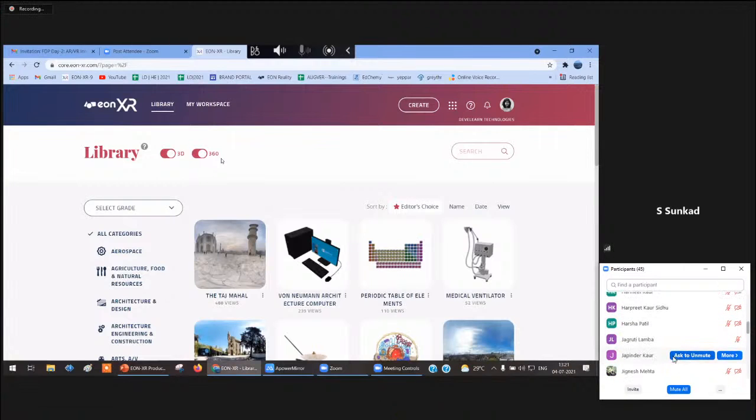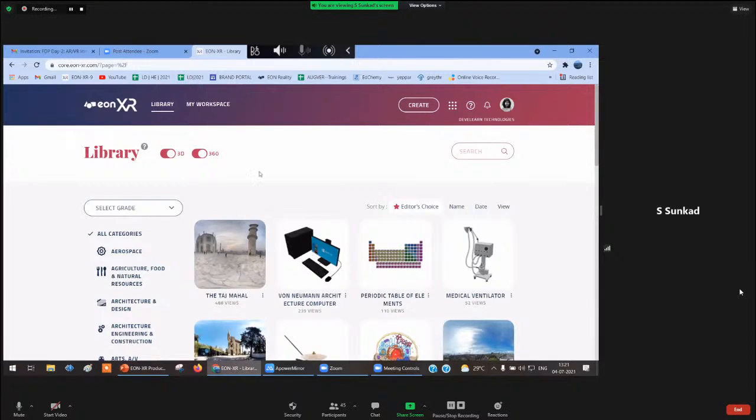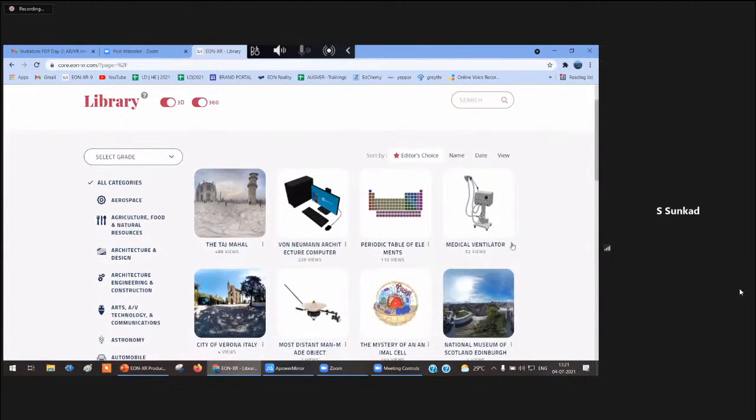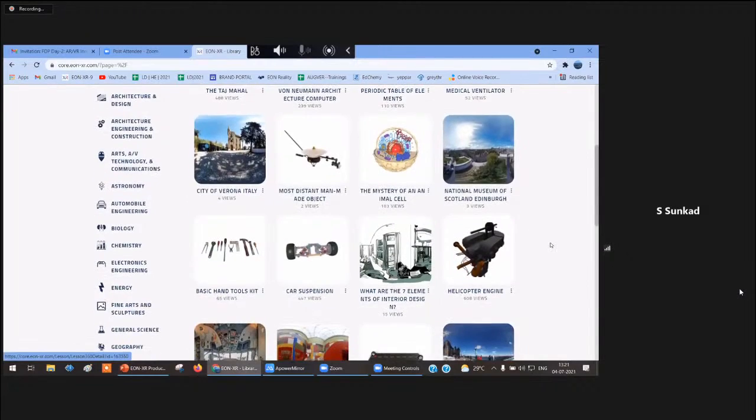So once you have created your own account and logged in using the same, the first page that you will come across is the library page. It's the default landing page. And as the name suggests, it's basically a compilation of lessons. So if you scroll through, you will see a long list of lessons.